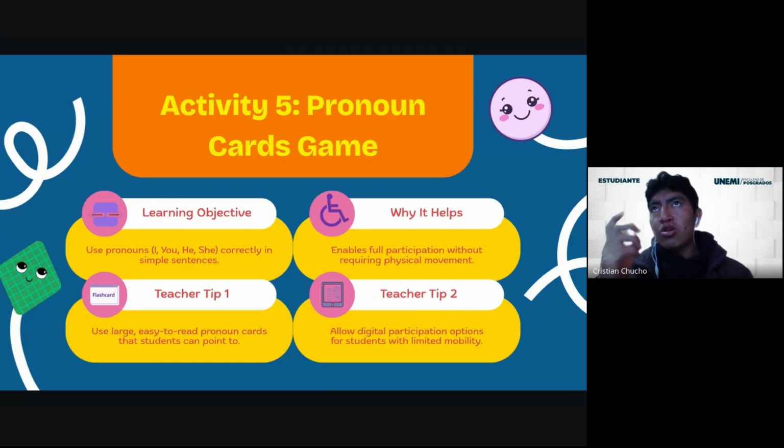Now, here we have a different section. We know that some students or some classes or schools are not able to have digital resources. What is another option? We can use post-its or just print this kind of digital resources and make them work in our classroom. Okay, so let's continue with the next activity.